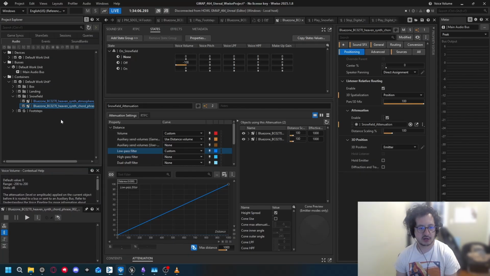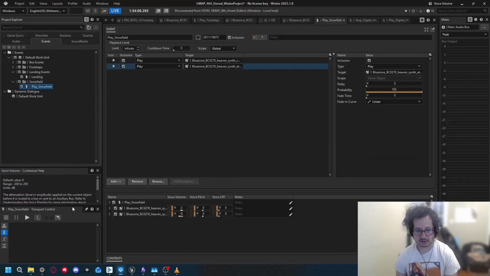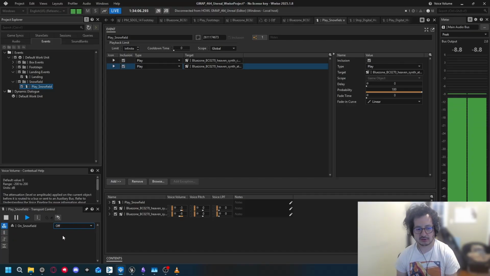So now the idea here is, of course, that it changes depending on if we're on the snowfield or not. We are going to try to track that through our snowfield event. So let's go here and let's check our transport control. In here at the bottom left, you can see that we have display states check, and we can play this, set it to off, set it to on. You can see that it transitions from one to the other when I make the selection.